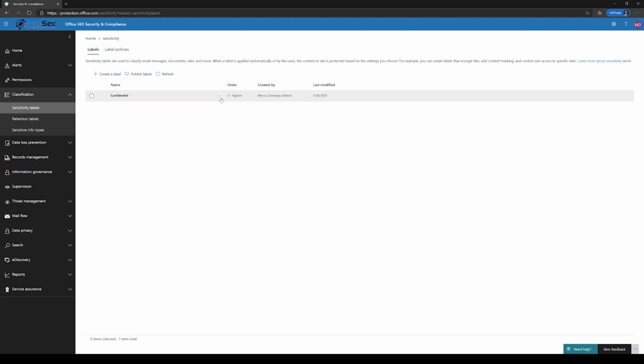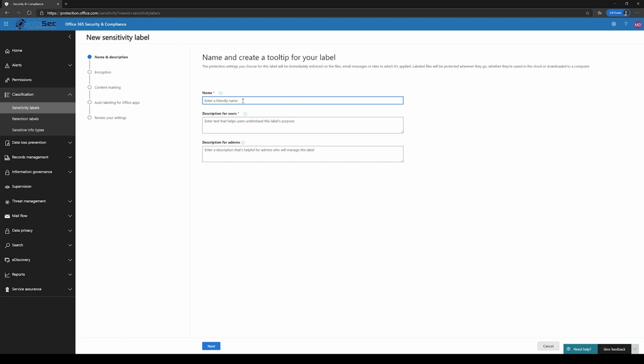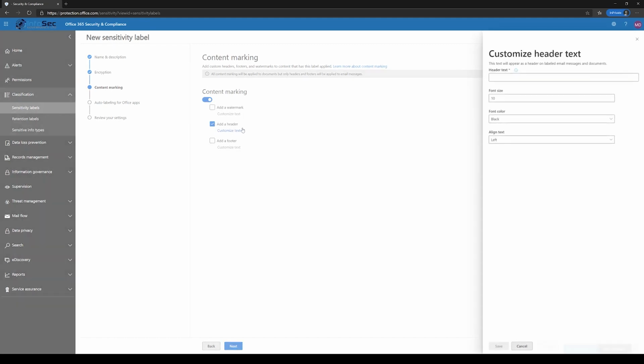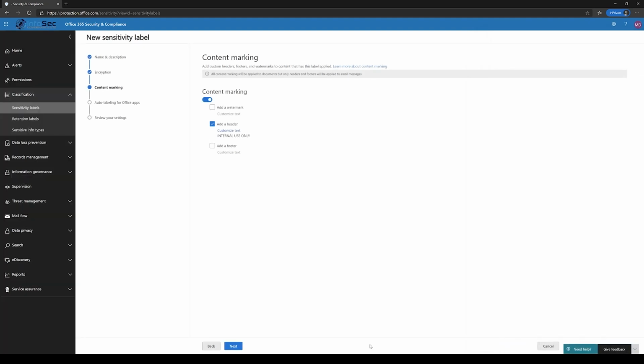So if you want to change it, you can just click on this and then change it up or down. Well, we'll show you that after a second label. So here we're just going to say internal and internal use only. Click next. No encryption. We're going to do content marking. We're going to stick it in the header, customize the text, and say internal use only. I'll leave it as black text this time. Go to centered. Click save.